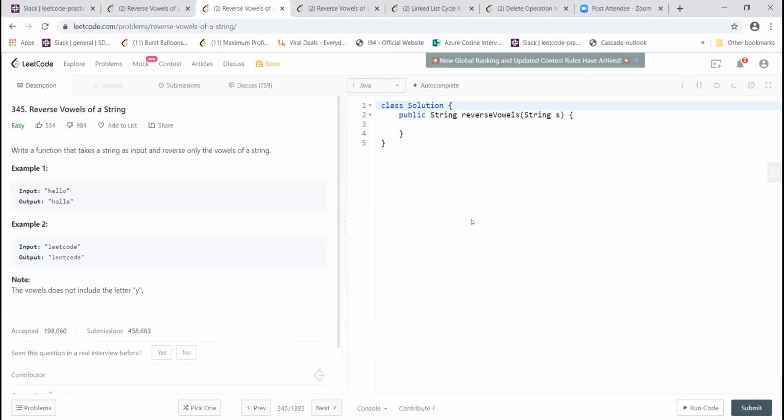Well, the first problem is about reversing the vowels of a string. It says that you are given a string as an input and you just have to reverse the vowels. The vowels are A, E, I, O, U, and it also says in the notes that it does not include the letter Y. I don't think Y is a vowel as for me, but maybe I'm wrong.